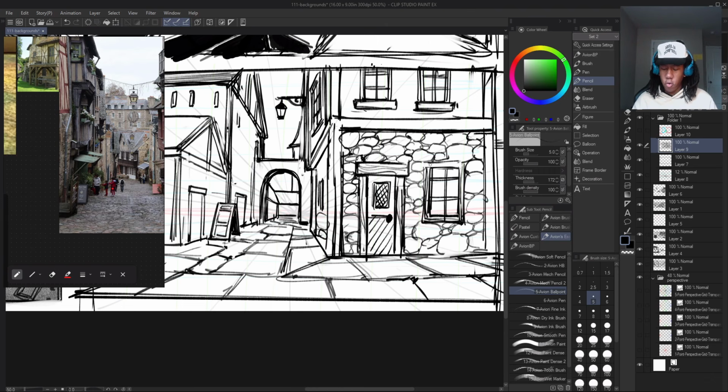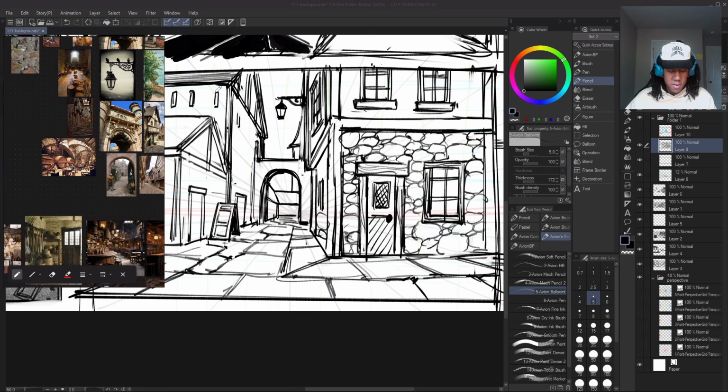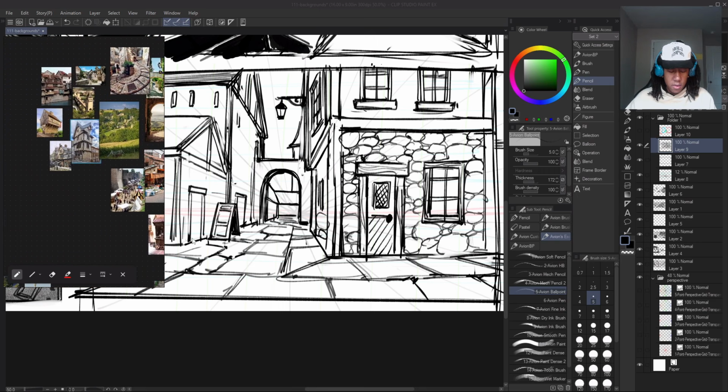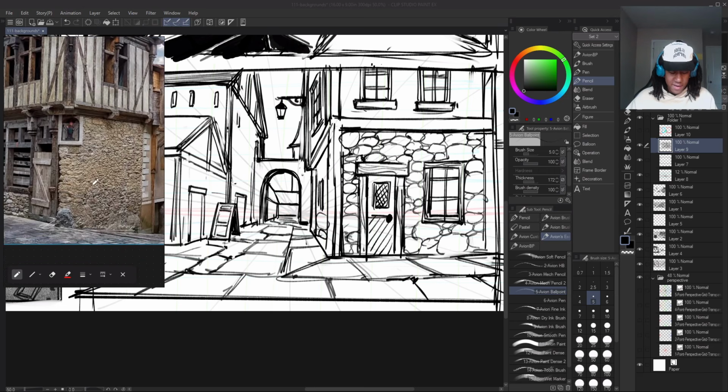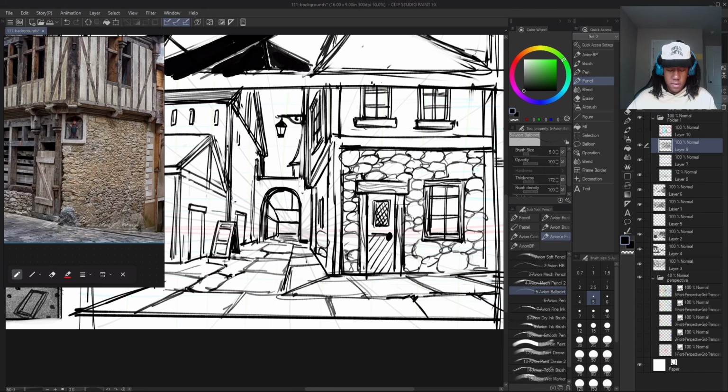The problem with having an unorganized reference board is that now I can't find the original reference I was using for this picture. But it's all good. I have enough reference I can use. Oh yeah, this one. But yeah, that's kind of the idea. These stones here that I want to draw. The idea that I'm going for.